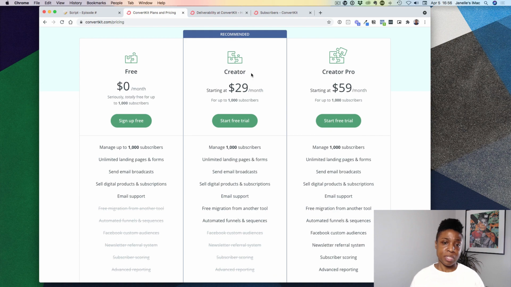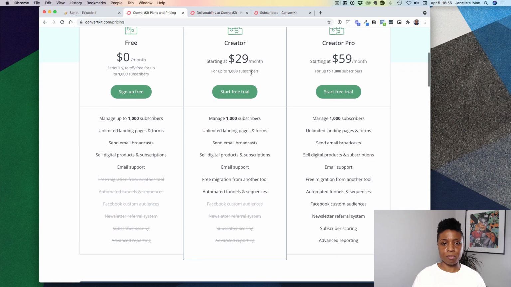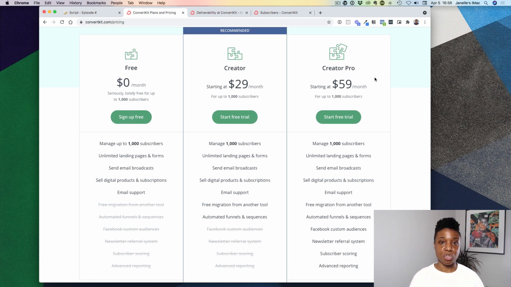Then you have your Creator tier, which starts at $29 per month, and you get everything that you got with the free tier, plus you're going to get the ability to migrate from another tool, and you get access to automation. So if you want to set up automations that enable people to do certain things based on certain criteria, you can do that. You're also going to get access to sequences, which we'll talk about in a second. And then we have their highest tier, which is Creator Pro, which is a relatively new tier as of this recording. I think Creator Pro has maybe been around for no more than a year or 2.